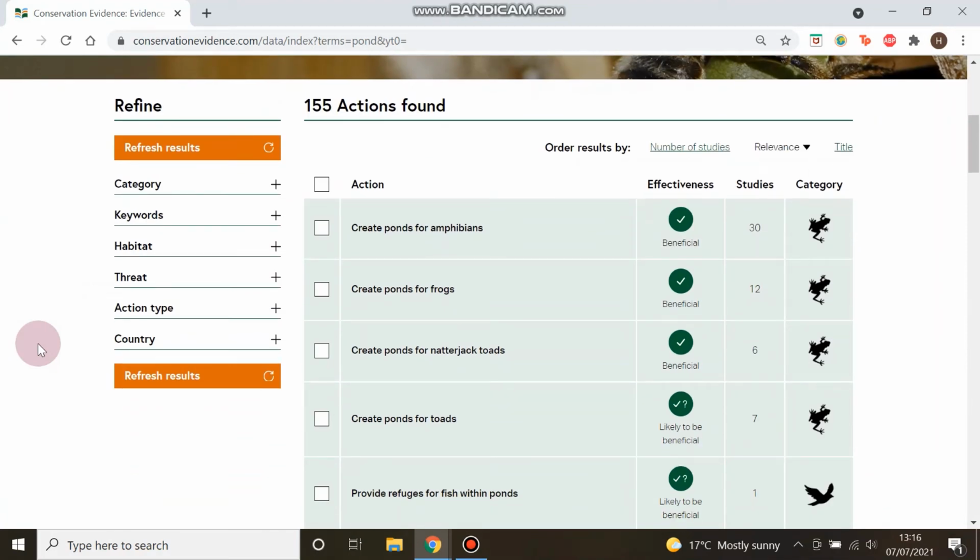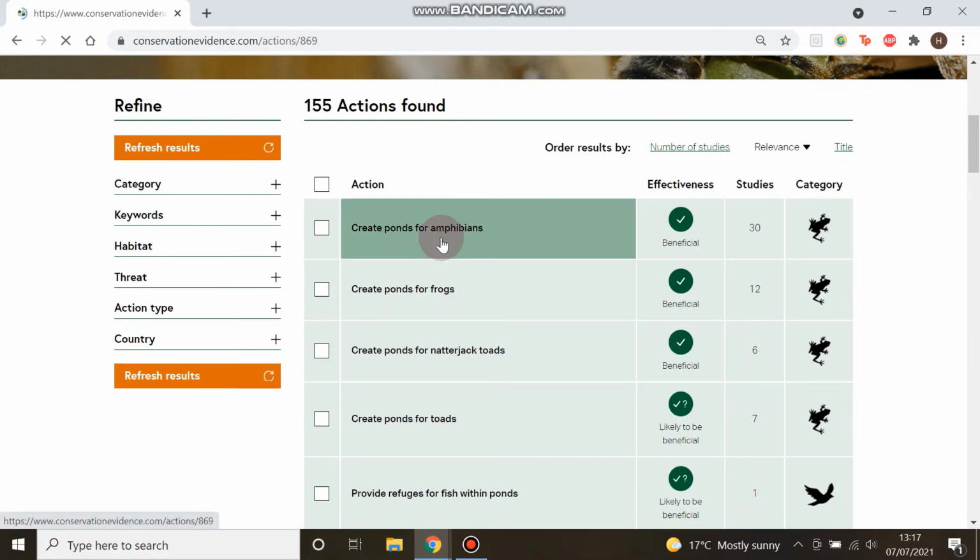After your search, you'll receive this list of actions found for that particular search. This list contains the action name, the effectiveness category that action has been assigned, the number of studies found for that action, and the category into which it falls, in this case, amphibians. You can order the results by number of studies, relevance, and title. To go on an action page, click the action name.